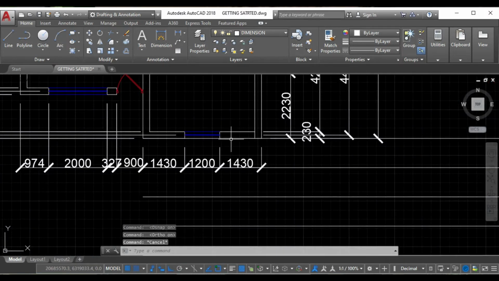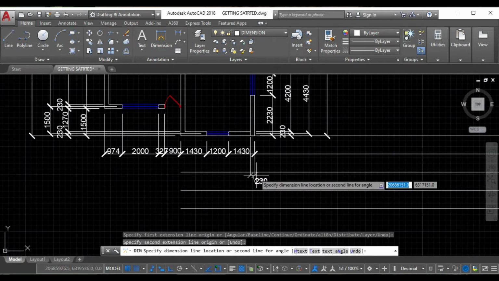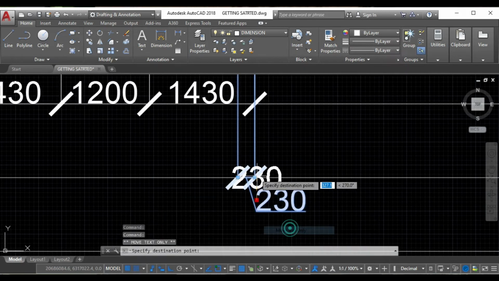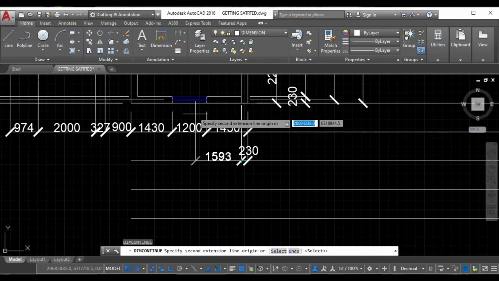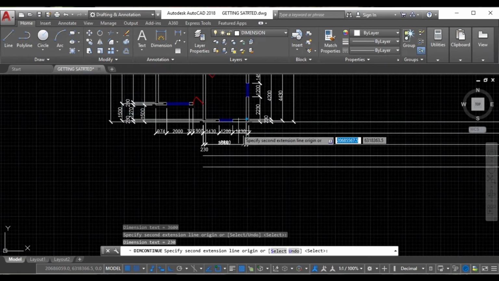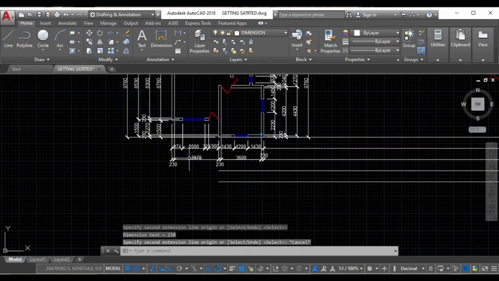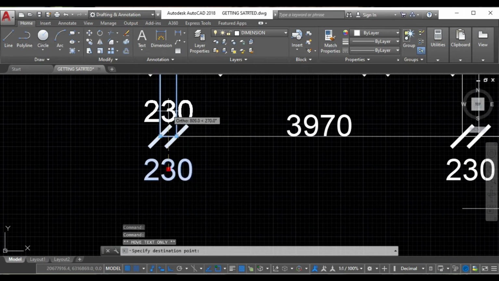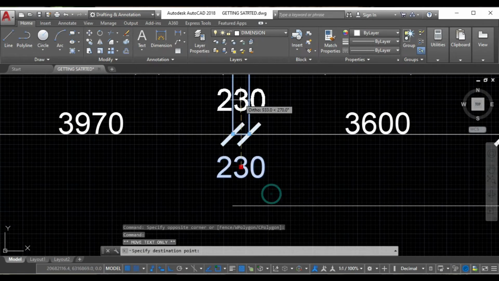So the next is our wall thickness and our end-to-end dimension. So let's get this. Text only. Then continue. Get this. Then we get this, text only, this, just text only.